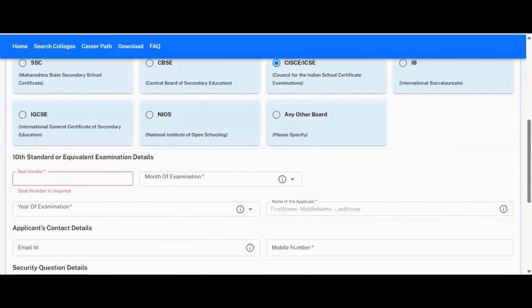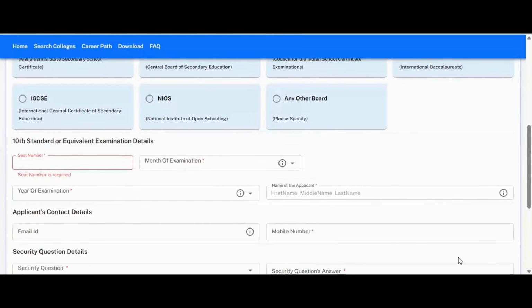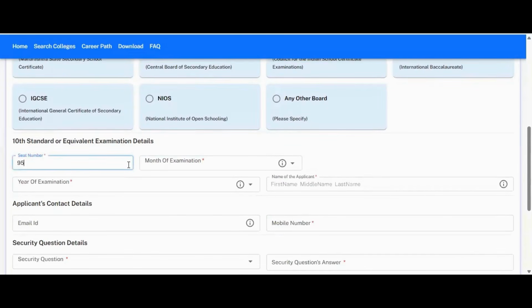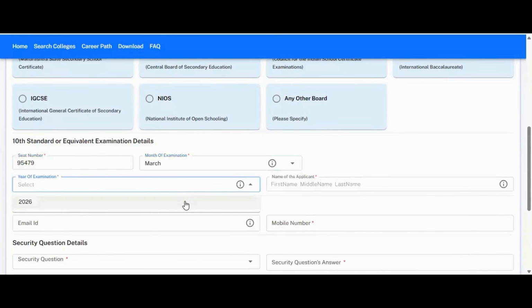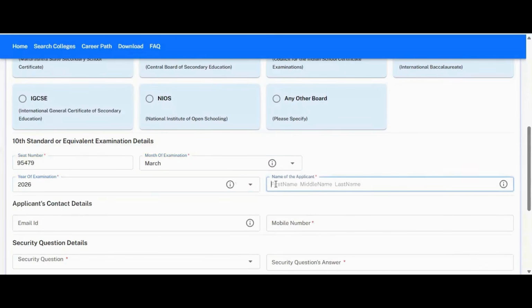So now I have clicked on ICSE, where we will write down the seat number, which is your unique ID on your hall ticket. Then the month of examination, which is March, the year of examination, 2026, and your full name as given in the format, that is first name, middle name, and surname. Then comes the applicant's contact details.